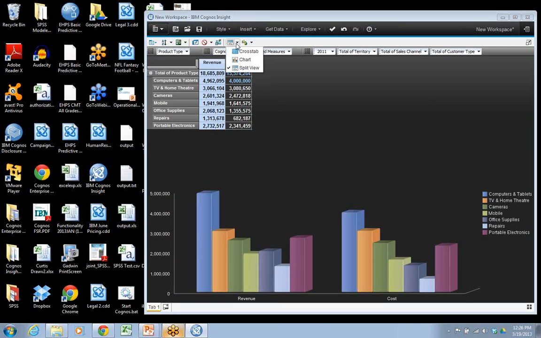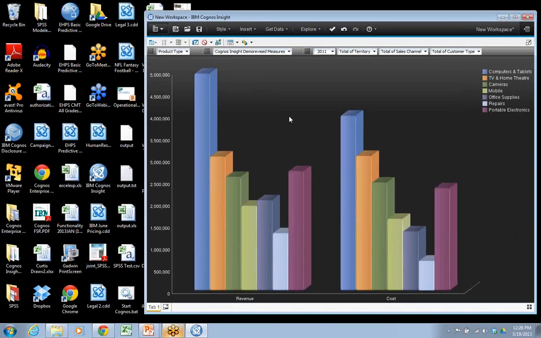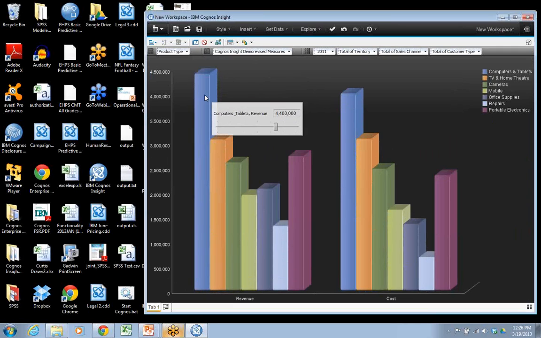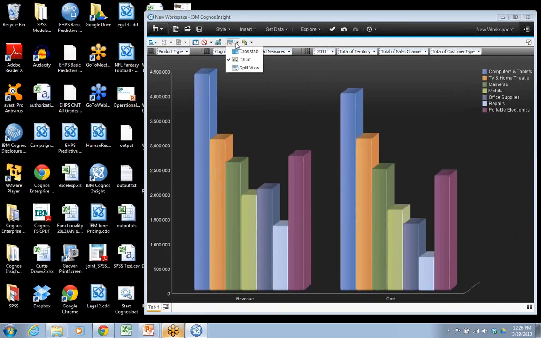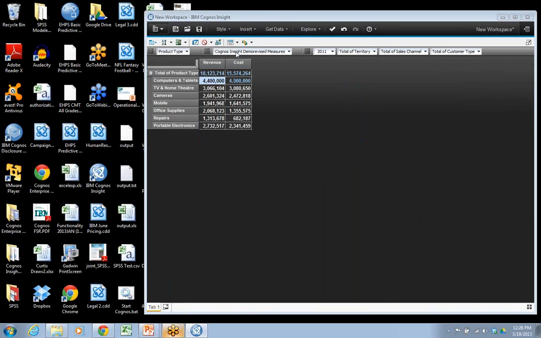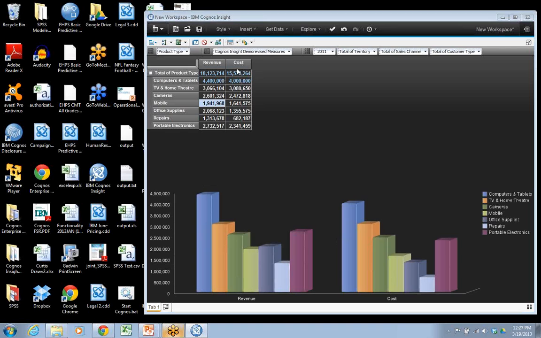You can go in here. I only want to see it as a chart. It's going to resize everything to show me just the chart. Again, I have the same capability. I can interact with my chart directly, and it's going to adjust my crosstab as well. Or if I just want to see it as a crosstab. So now you can see I made that adjustment to my revenue on the chart itself. It shows up here. So let me now go back to the split view, which is the most popular way to look at it.